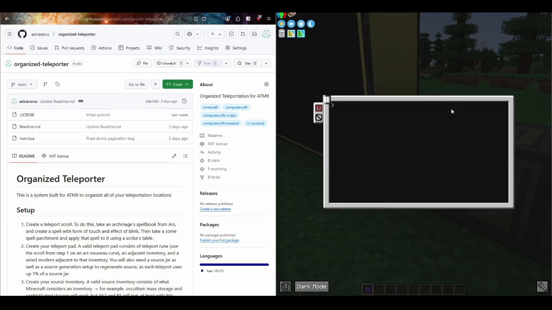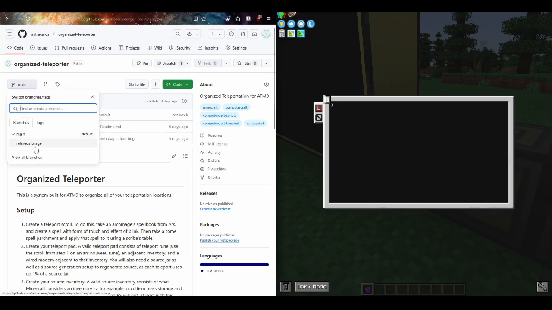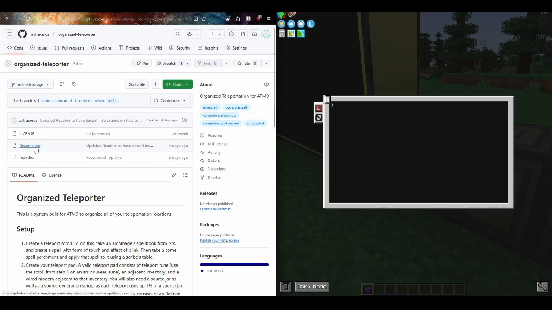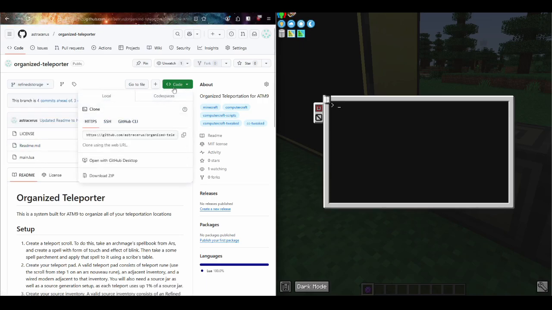We're going to download the code for this onto your local computer and then into the Minecraft ComputerCraft computer, or CC Tweaked as it is now. So you're going to go to github.com/astrosphere/organized-teleporter. Link will be in the description. Then you're going to go to the refined storage branch, which is over here. If you don't know what a branch is, don't worry about it. Just click on that button, click on code, click download zip, and then unzip it somewhere. Now I've already done all that.